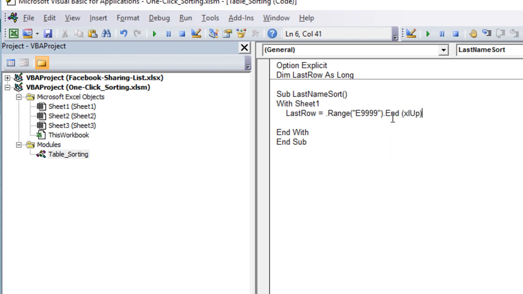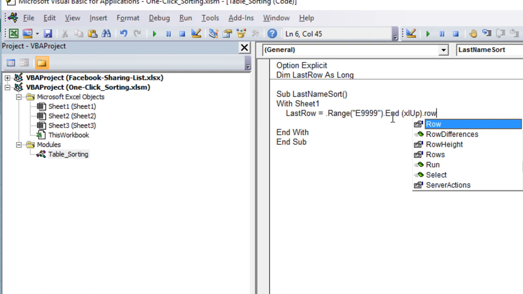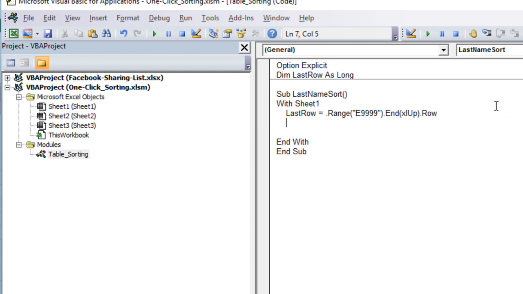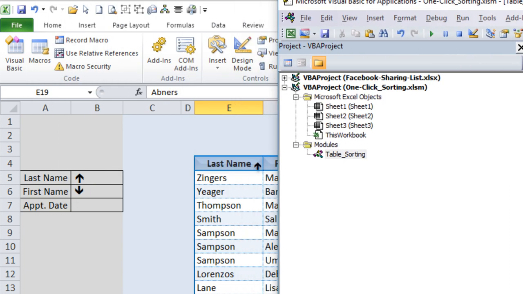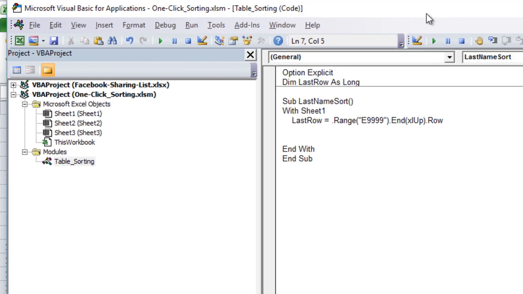Excel up dot row. Okay, this is going to tell Excel to look at all the rows and tell us what is the last row of data. In this case, Excel is going to return 19. Okay, so that's very helpful.